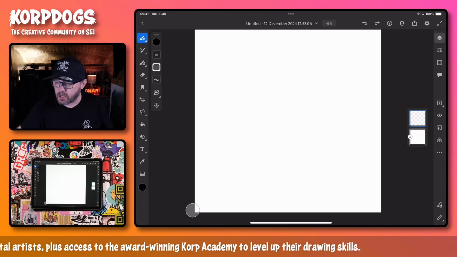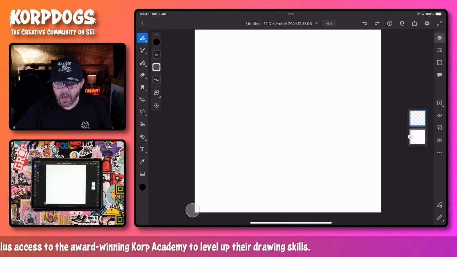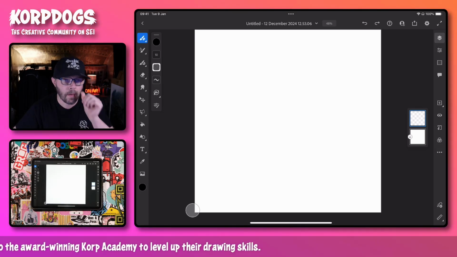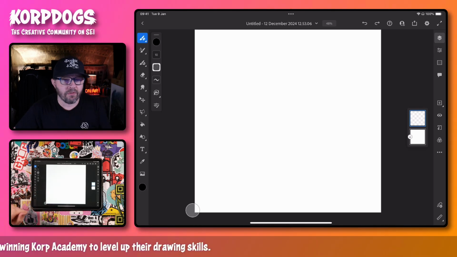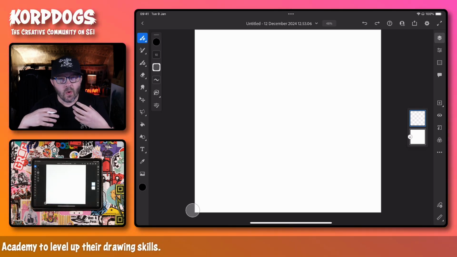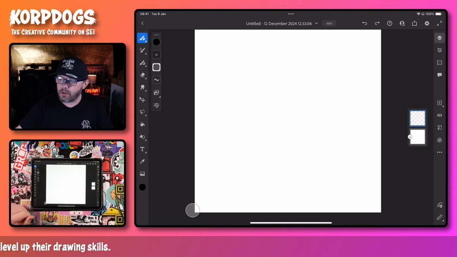And just to recap, the plan is I'm going to draw something using Adobe Fresco. I'm going to explain how I use it, what brushes I use, things like that.